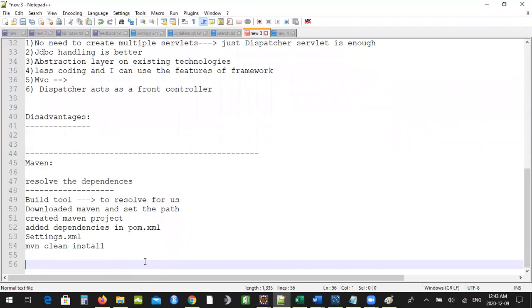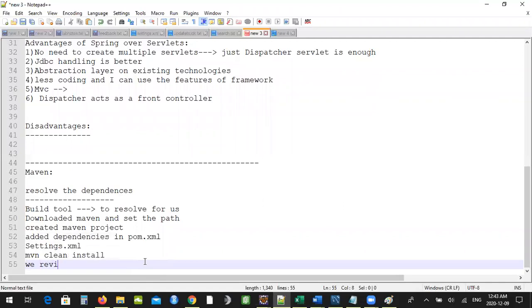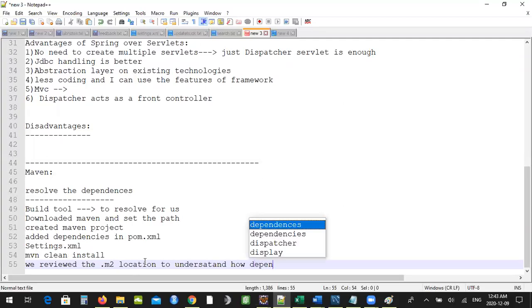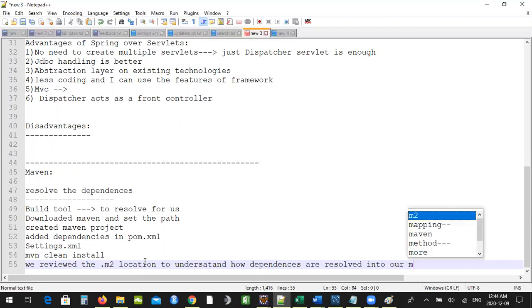Now we reviewed the m2 location to understand how dependencies are being downloaded into our local machine. Being downloaded, I can say, instead of resolved into our machine.